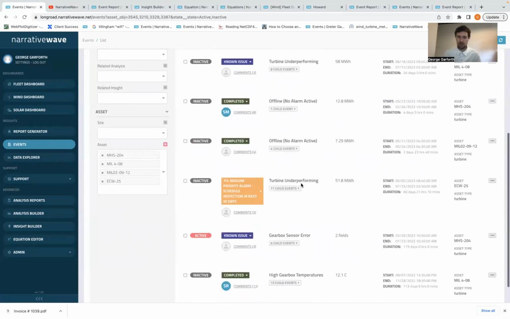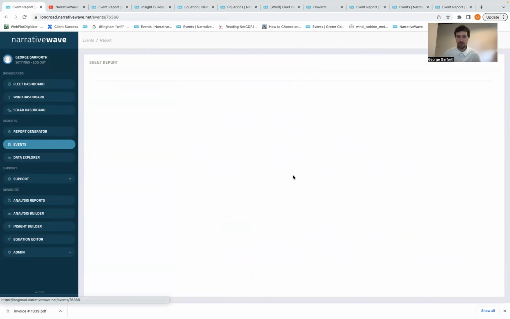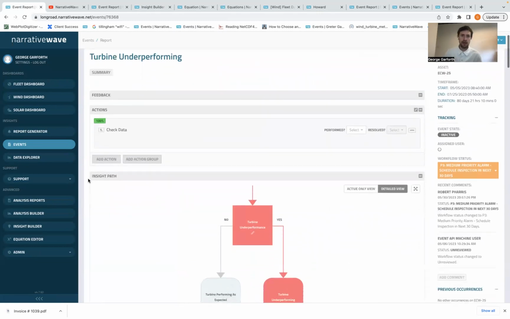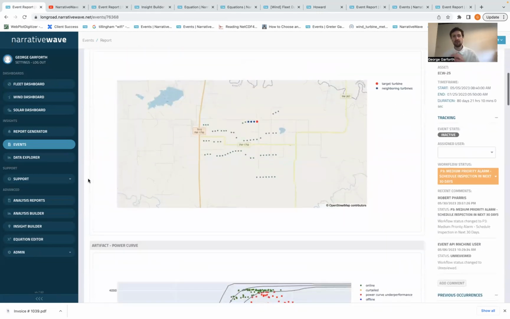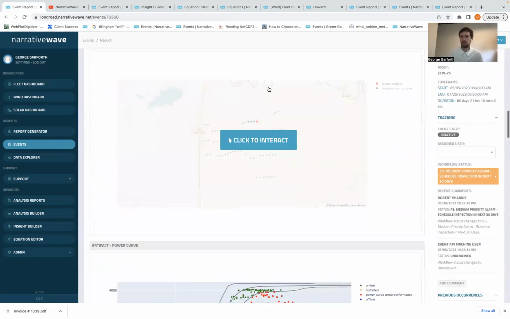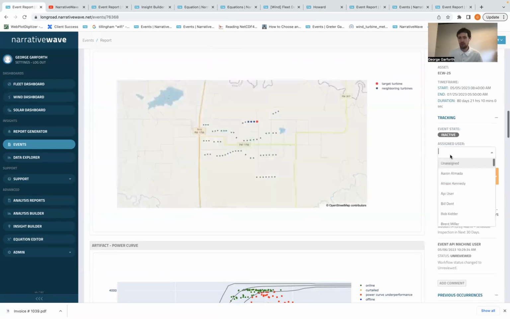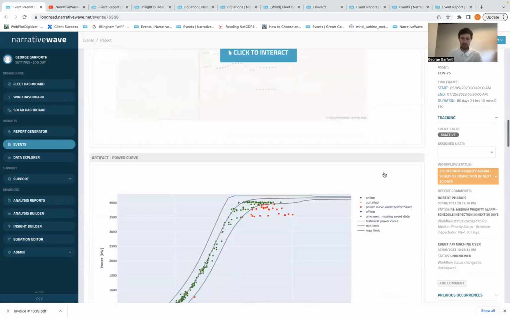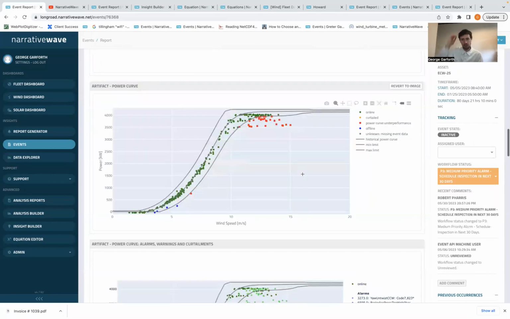Okay, so I'm going to go into one of these. This is a priority 3 turbine underperforming event. And the basic concept here is essentially to show the user all of the information that they need to be able to first understand why this event has been created, and then to be able to perform some kind of next step, right, to get that issue resolved. So that might be assigning it to a technician, or informing the OEM, or creating a work order, or something like this. But in this case, we've raised a turbine underperformance issue.